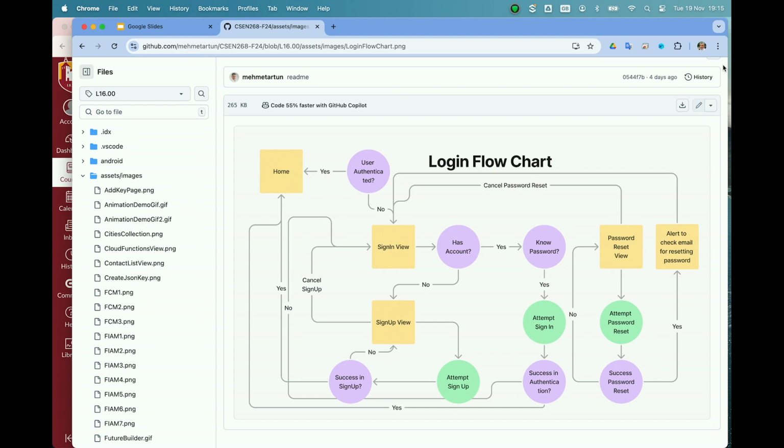If you succeed in attempting your password reset, you entered your email correctly and everything. If not, you go back to the reset view. If you succeeded, you get an alert to check your email, and then you go back to the sign-in view. It's actually quite a complex flow if you think about the entire flow.